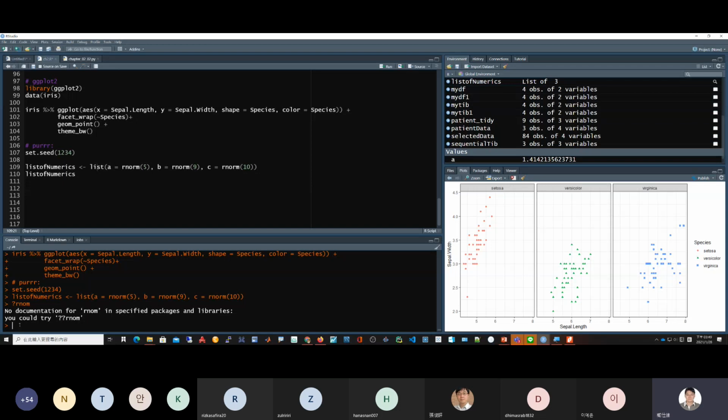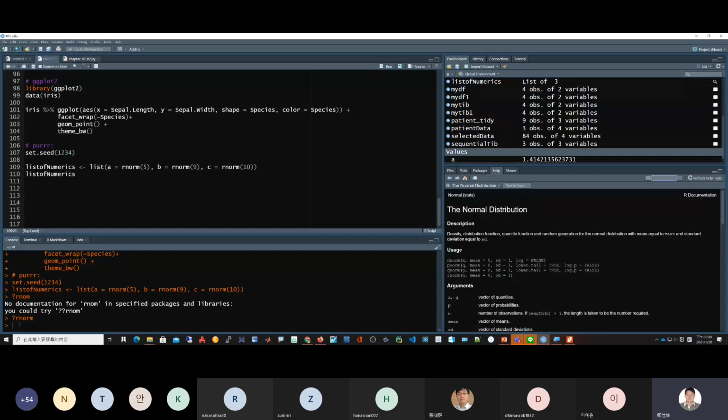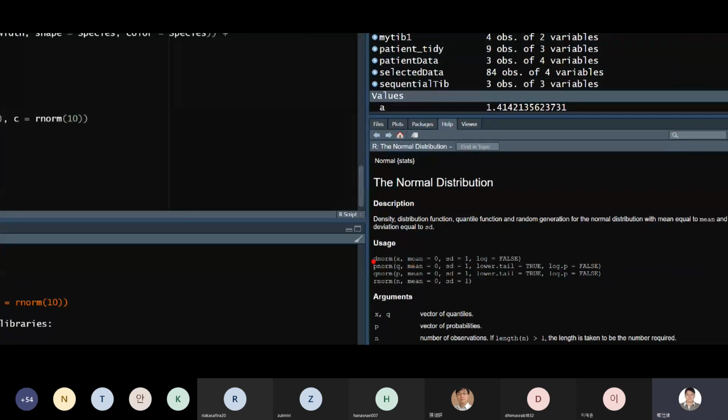Sorry, typo. rnorm. When you type rnorm, you can see we have dnorm, we have pnorm, we have qnorm, we have rnorm. Of course, d is for density, p is for probability, q is for quantile, and r is for random variables.